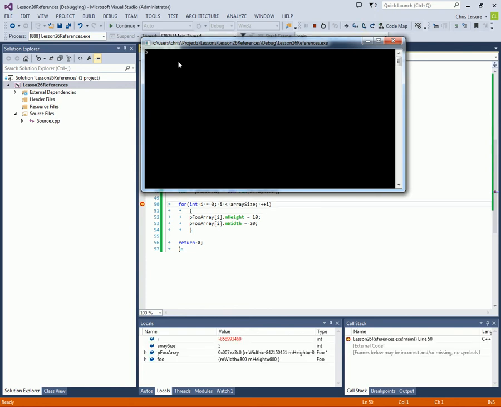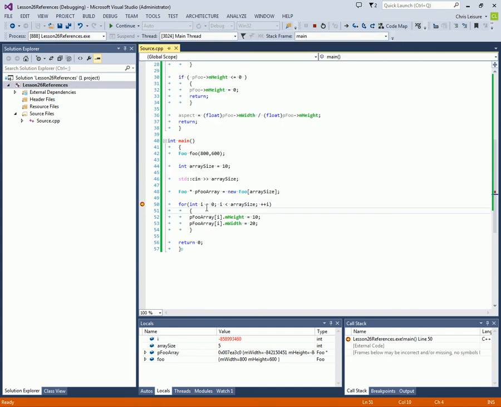Alright, so behind this window, the program has hit the debugger breakpoint. You can see that array size actually has 5 in it now. Instead of 10, which was the default here, it's got 5, which is what I inputted. So far, so good. Looks like we've created an array of foo, and we have our pointer to the foo array.